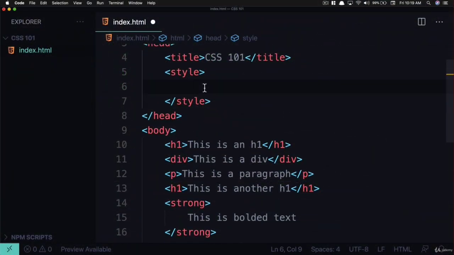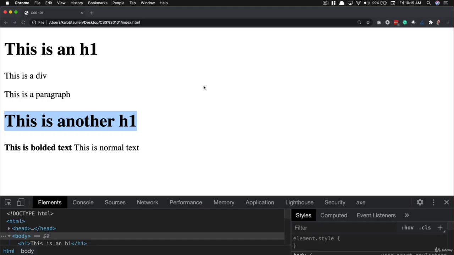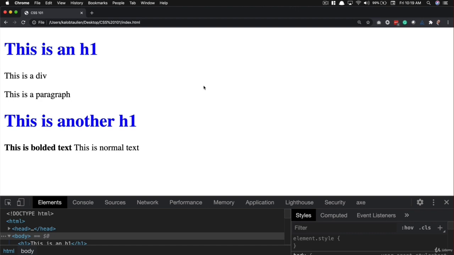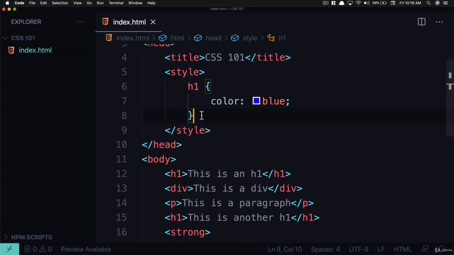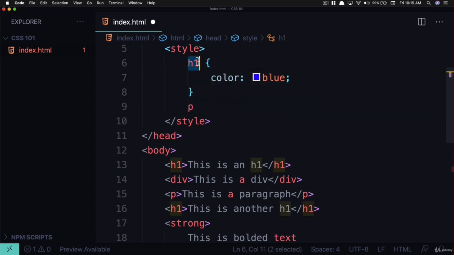So we have two on the page. We would say H1, opening and closing curly brace. And let's change that color to blue. Save, head on over back to our browser, hit refresh, and it changes it to blue. Now let's say I wanted to select just this paragraph and make it real ugly. We could do that too. We could say, select the paragraph, and you notice that these match the HTML element. So this H1 is literally the H1 element, and this P is literally the paragraph element.